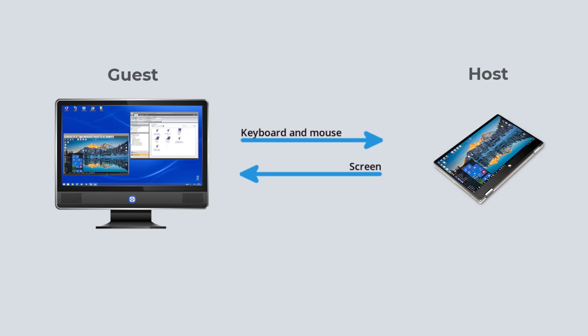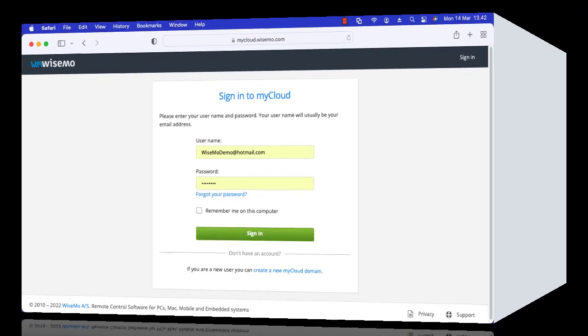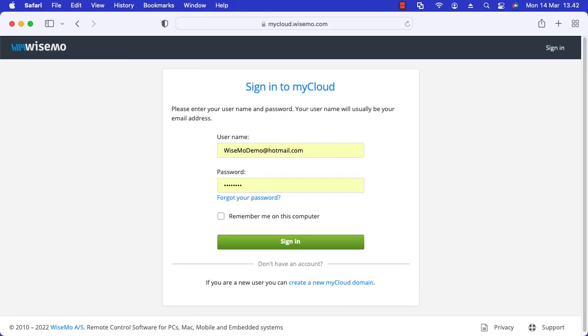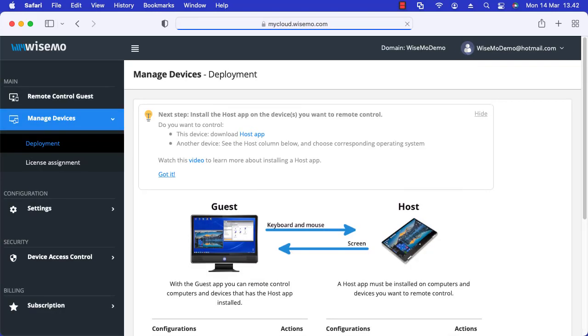If you haven't already watched the general video about preparing a computer or device for remote control, I suggest you watch it first. You can of course find it in the instruction videos page. Let's look at the MacLeod user interface. At this point, you should have created and verified a MacLeod domain. Please log into your MacLeod domain.